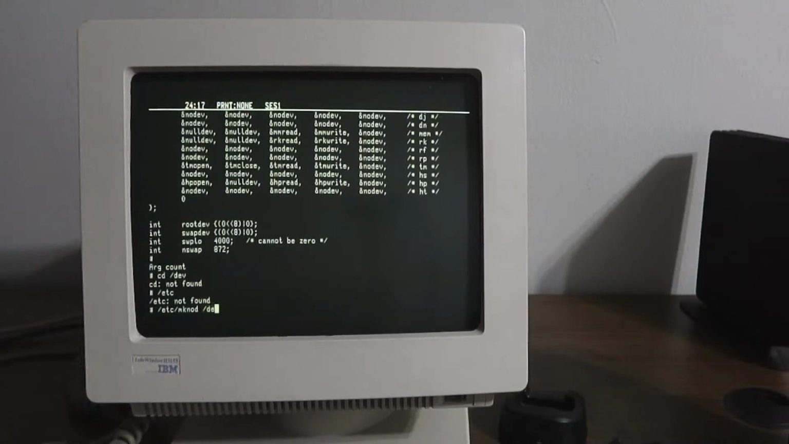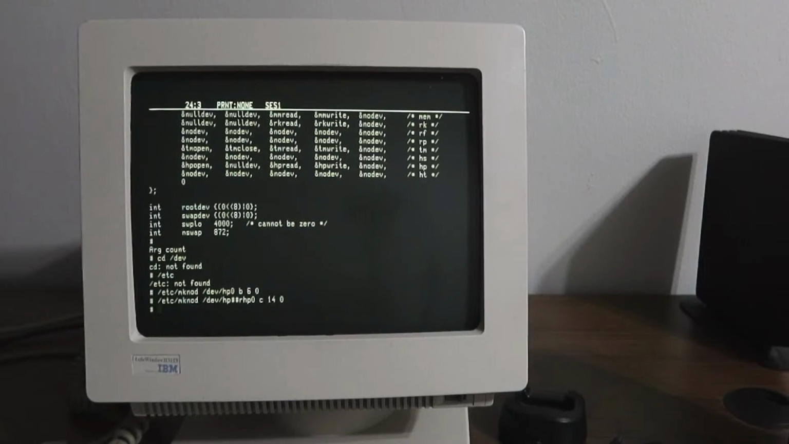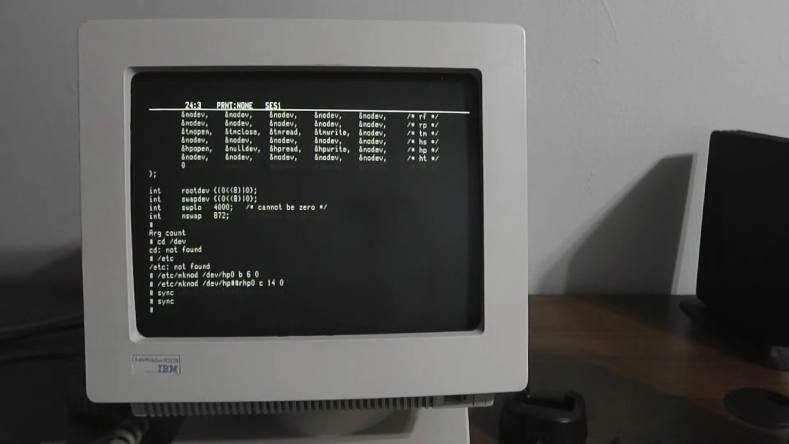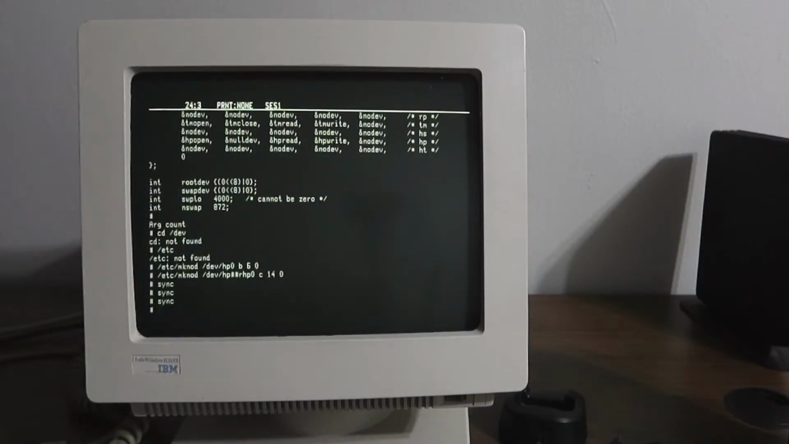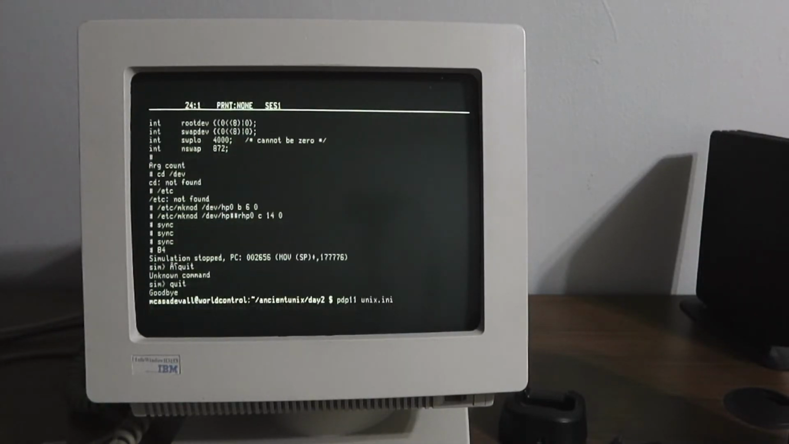Make node dev HP0 block 60. And then I'm not completely sure this is how they would have done it back in the day, but it's the closest guide I've actually got. So let's do sync, sync, sync. Stop the emulator. Quit. And there we go.